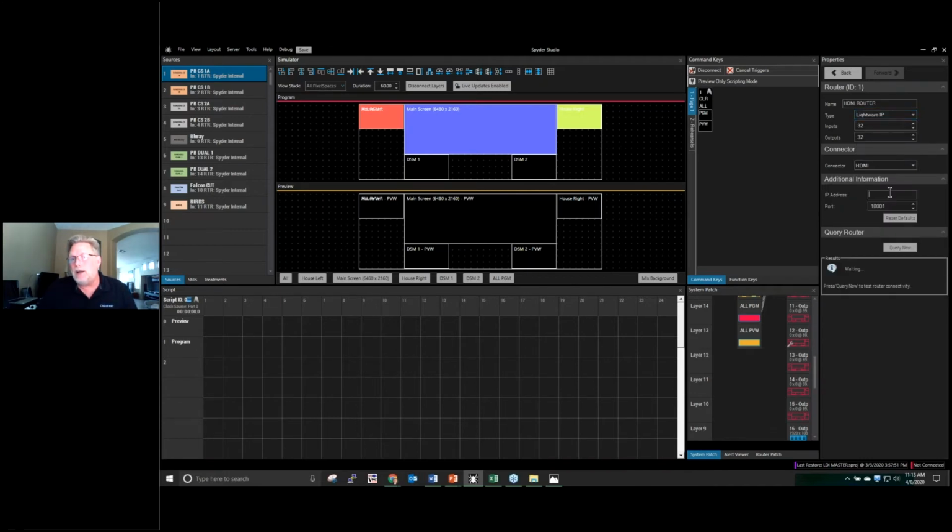So if I needed to put in the IP address here, I would say 192.168, maybe 0.150, right? And then I could come down here and query. Now I'm offline, so I can't really query that. But if I go back to my virtual one and go to the query function, it basically sends a command and says, yep, I can communicate with that.